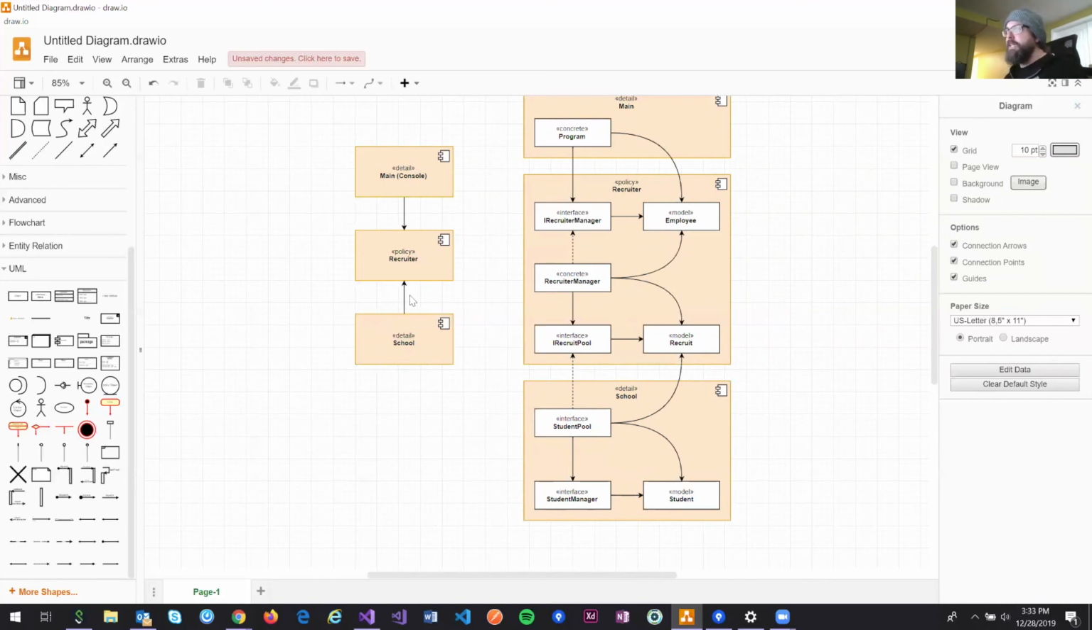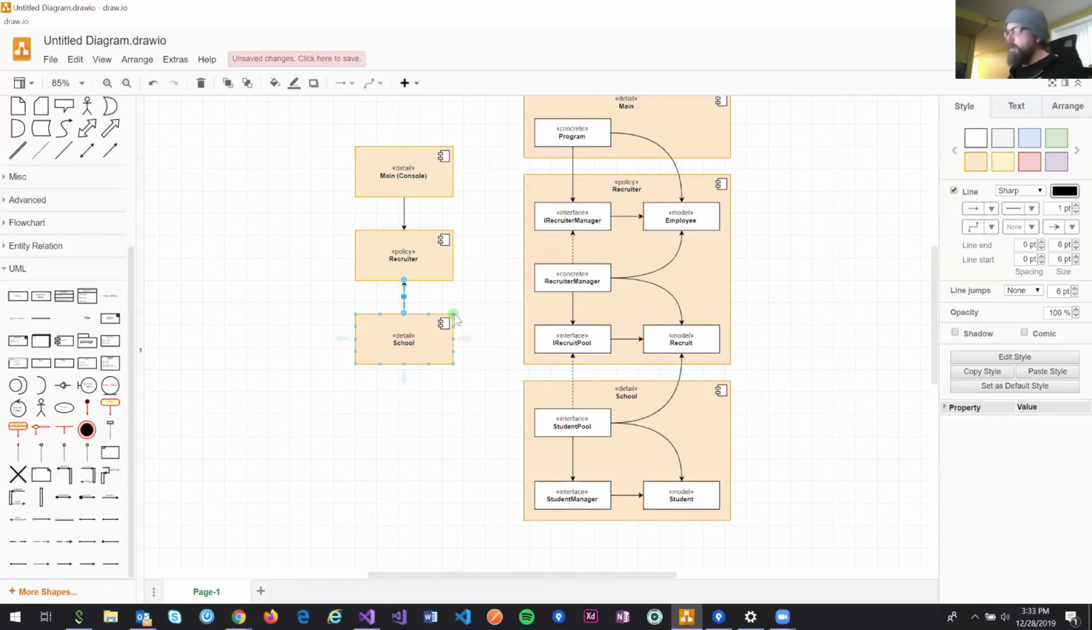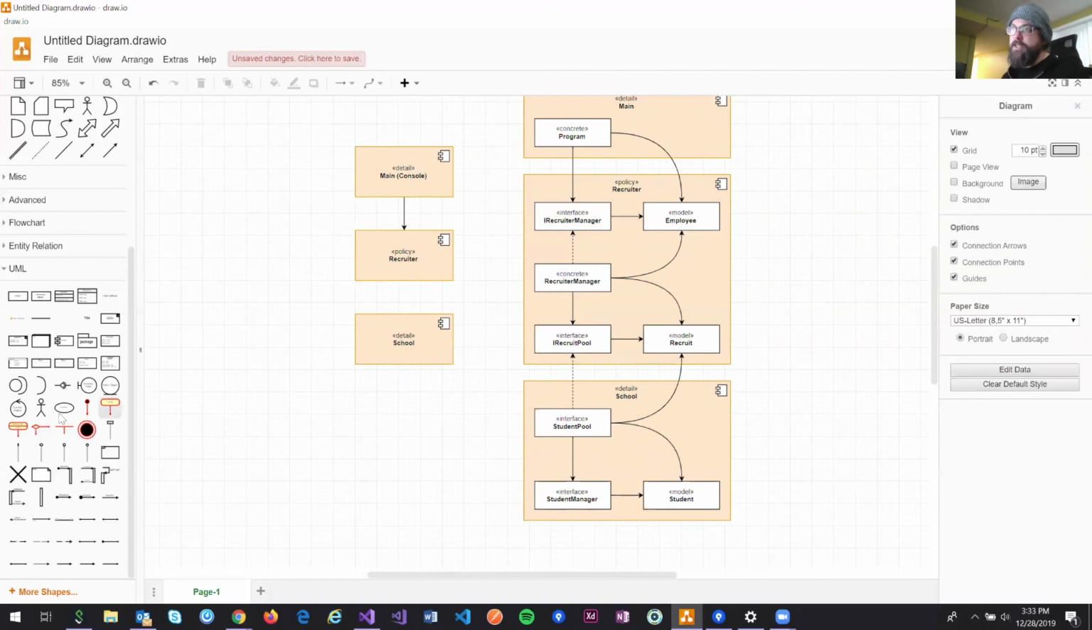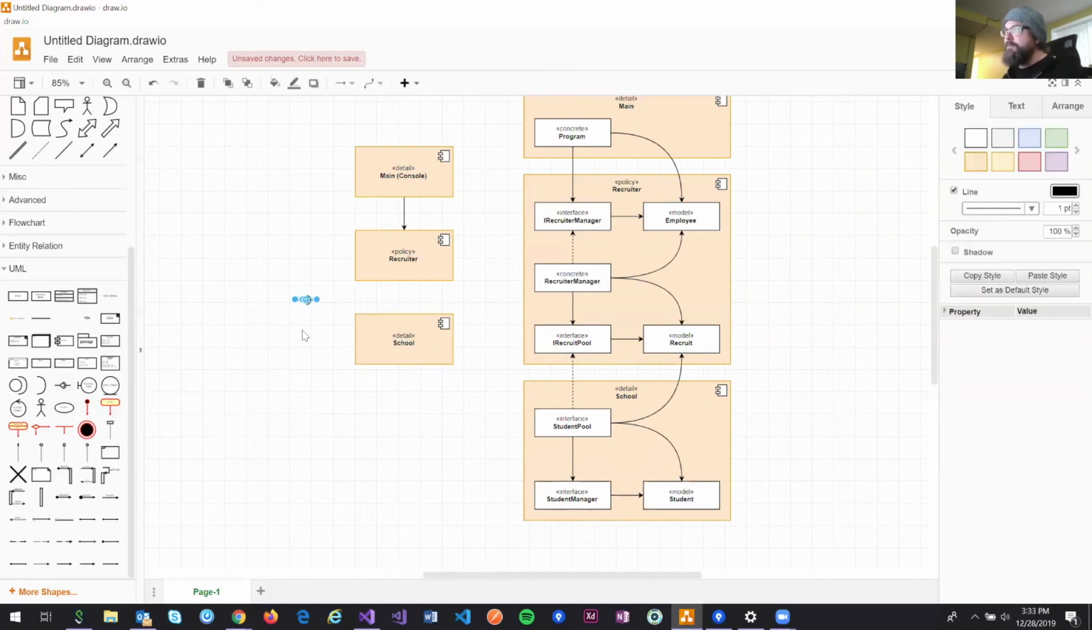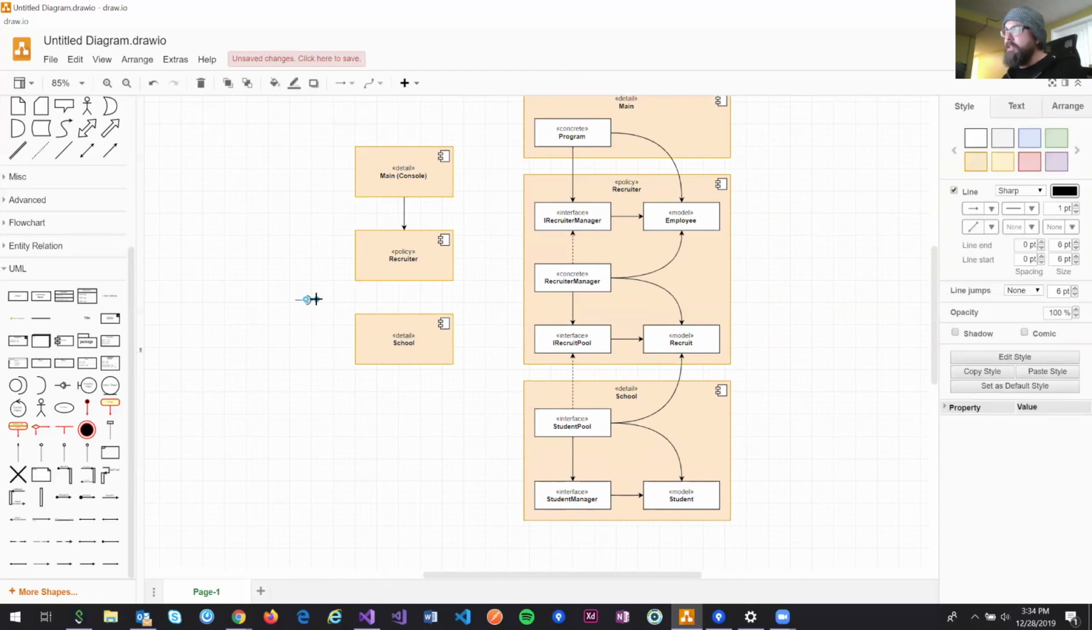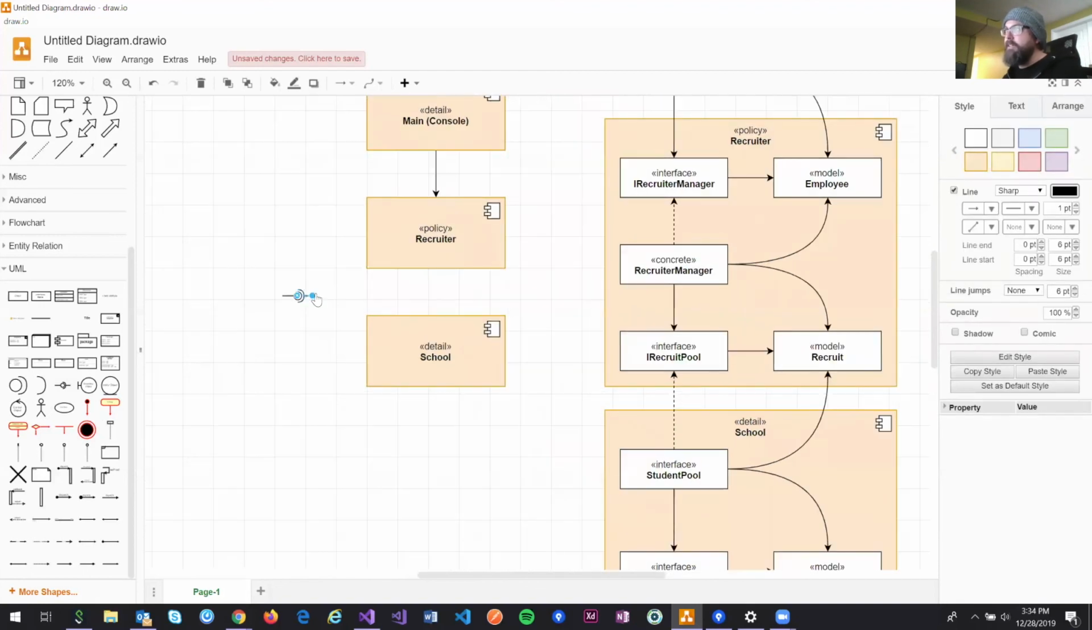So one thing I like to do is, rather than use this arrow, because that arrow confuses people and makes it look like a call, there's this icon here. They call them lollipops. And again, DrawIO is a little finicky. Sometimes it's referred to as a ball and socket.